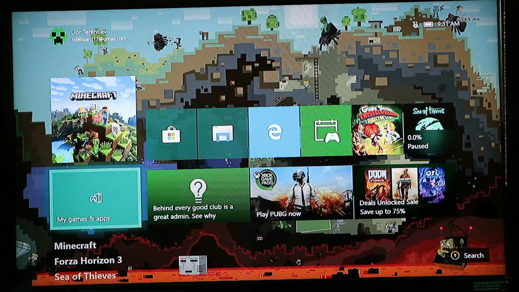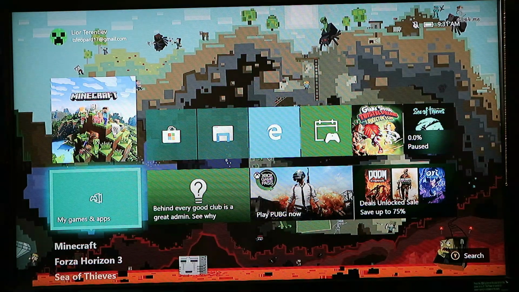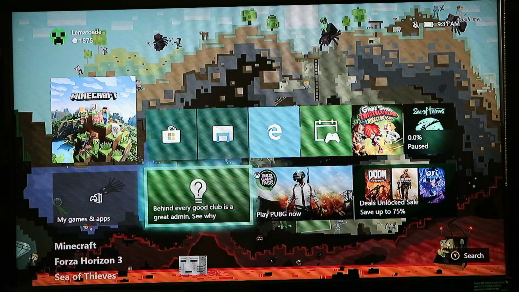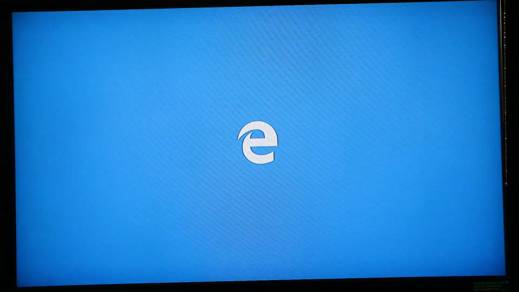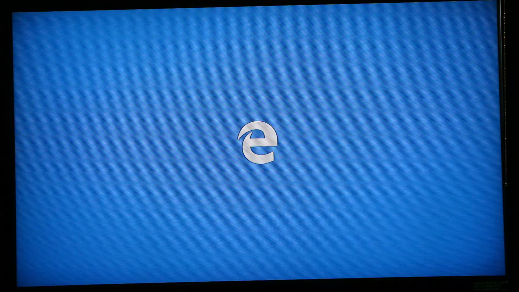Alright guys, so to get texture packs for Minecraft Xbox One Edition, you need to download them first, and to download them you need to launch Microsoft Edge. To do that, simply launch it, obviously. So yeah, we'll wait for this to load.